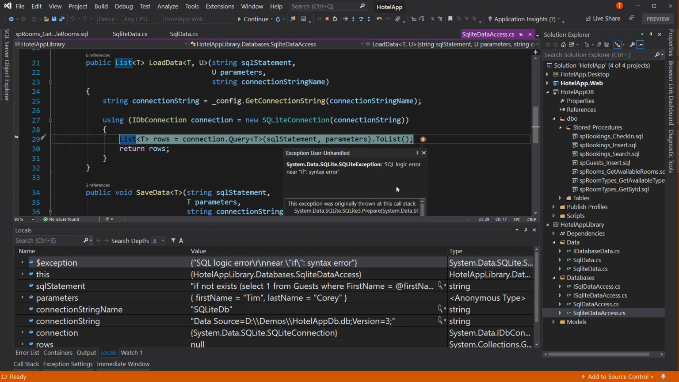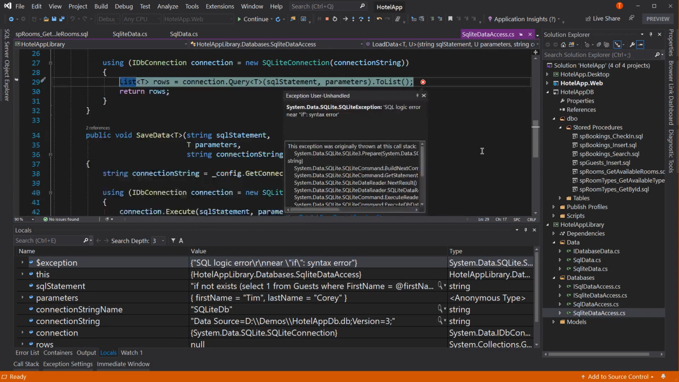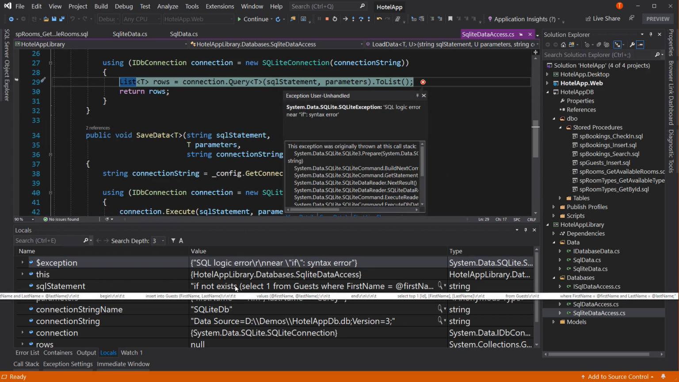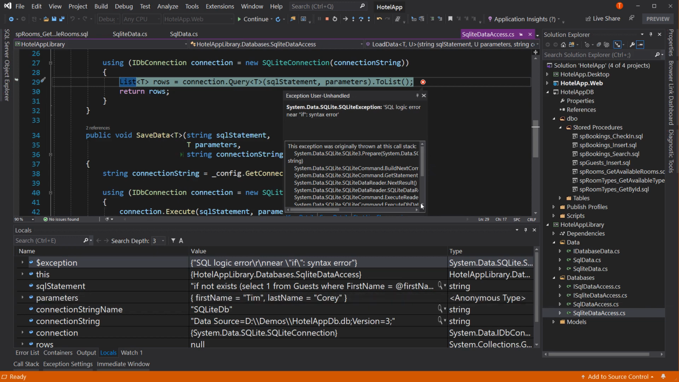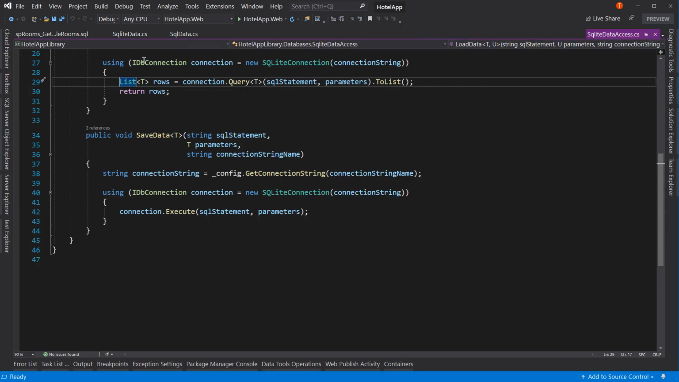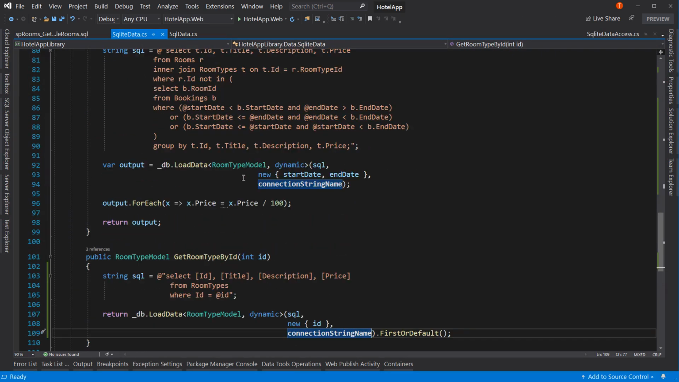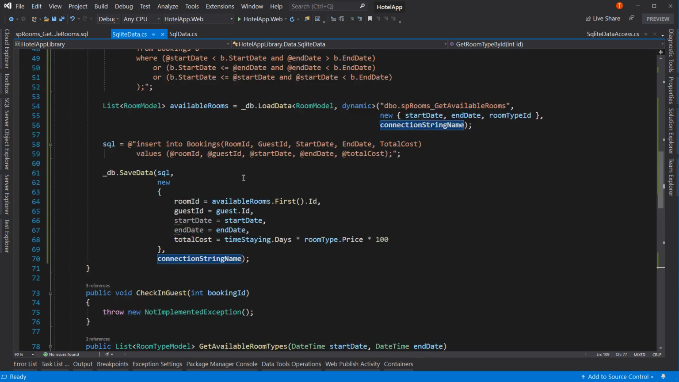SQL logic error near if statement. All right, so it looks like we have an error in our if statement and it has a problem reading it. Okay, so that if statement is an issue. Let's stop here. Let's go over here and let's look at that if statement.